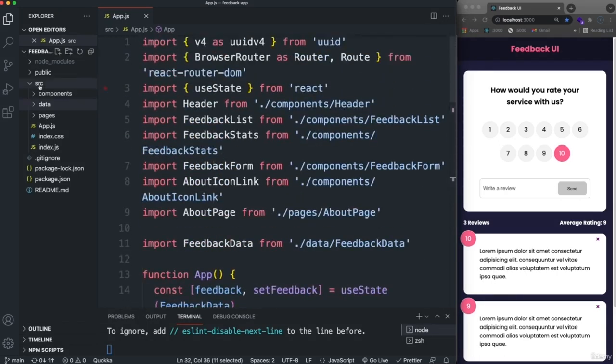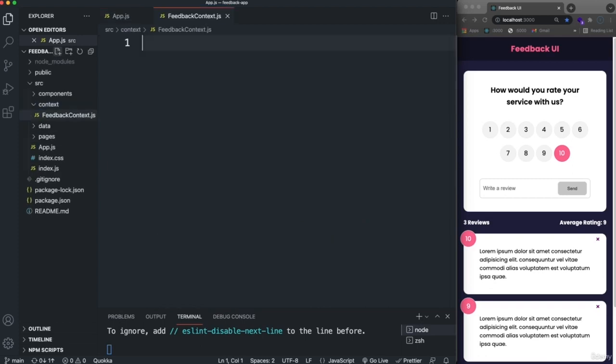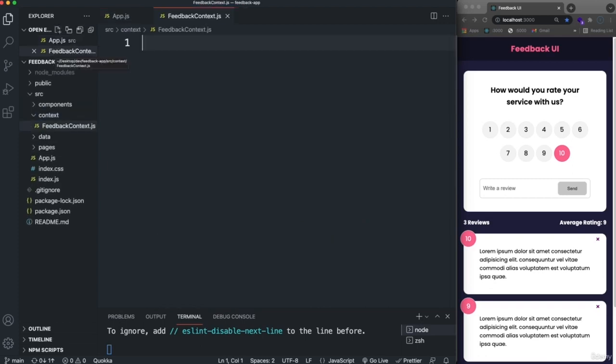All right, now the first thing we're going to do is in our source folder, create a new folder called context. And in here, we're going to create a new file called feedbackContext.js. Now, this is a very small application. Our global state really just consists of our feedback. But if it were a larger application, you might have different contexts for users and for products or whatever type of resources your application is using. But I think that this is a nice little project to introduce you to how this works.